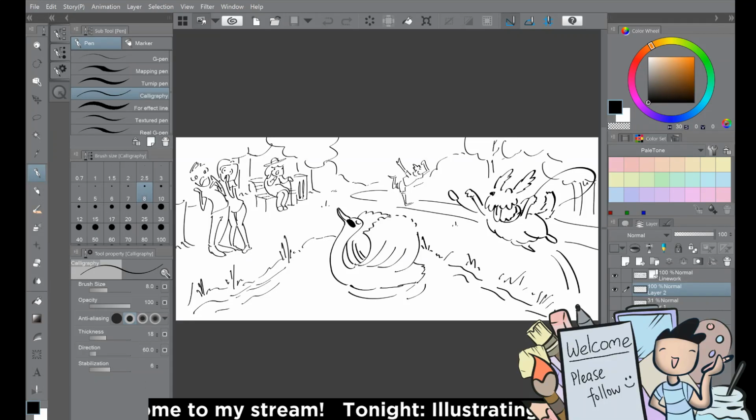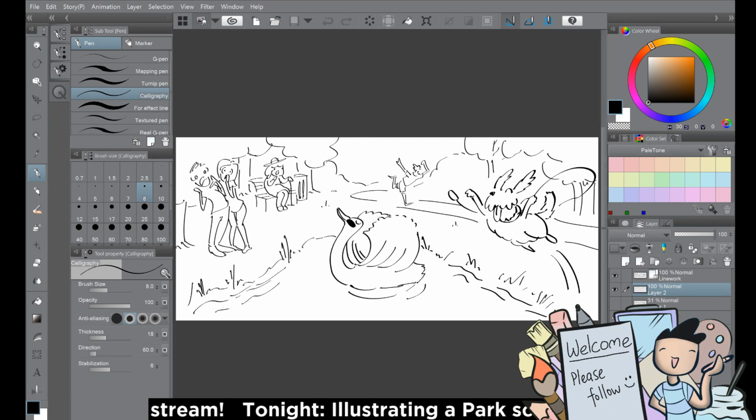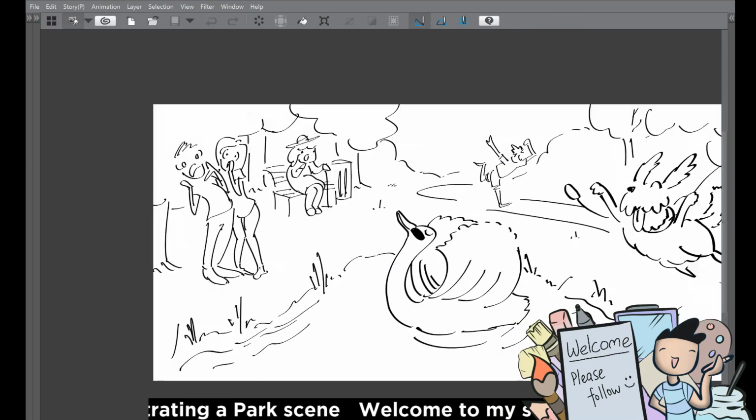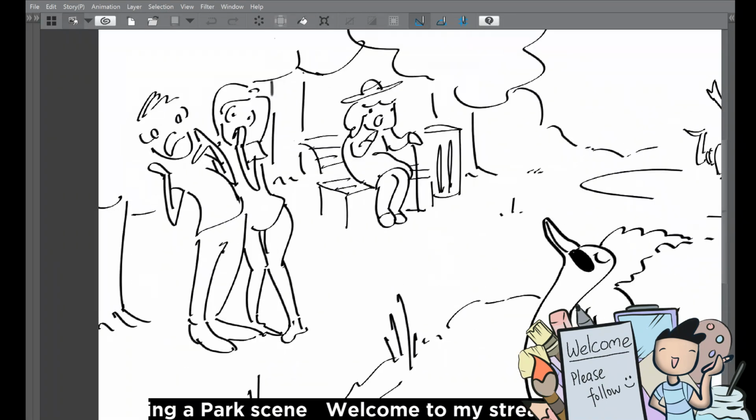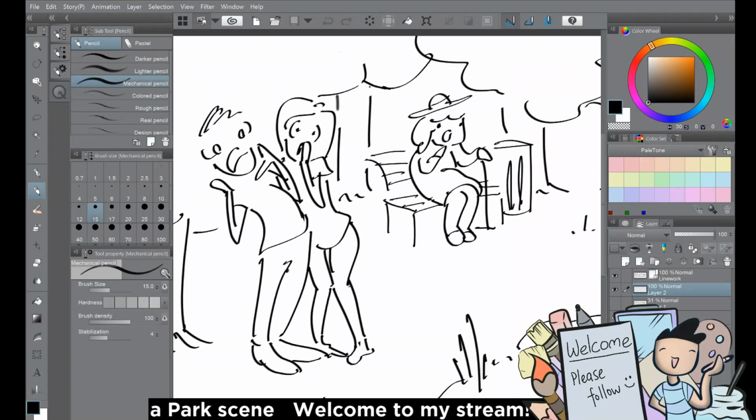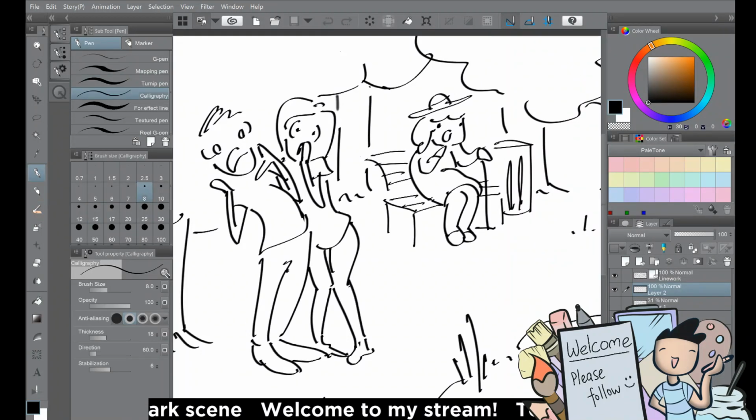Anyway, as I was saying, today I am illustrating a park scene, and I've made this preliminary sketch just in Clip Studio Paint, and what I'm doing is just refining it, trying to get a bit more structure and refining out the body language of some of these characters.